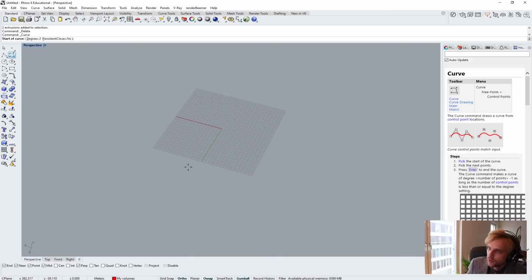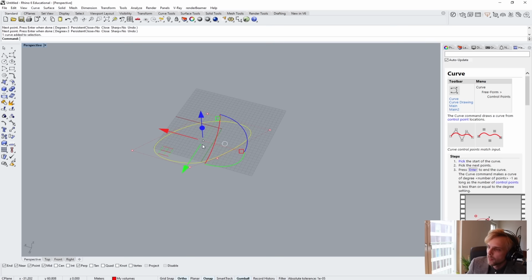So let's say I have a curve, and I drew it with 1, 2, 3, 4, 5 points, right? What if I want to have more control points to use? Well, first of all, I would suggest you not always use the minimum amount of points, because you won't be able to control what you do if you have too many. But let's say in this case I want to have more points.